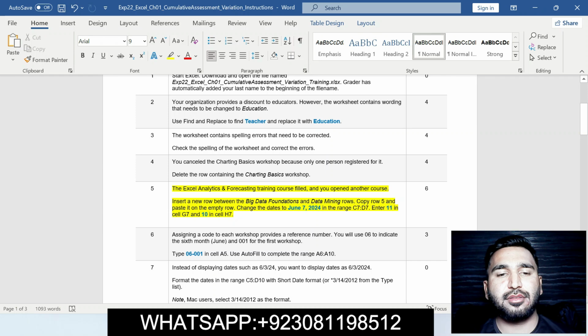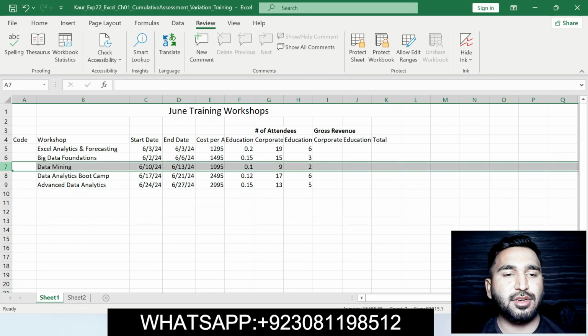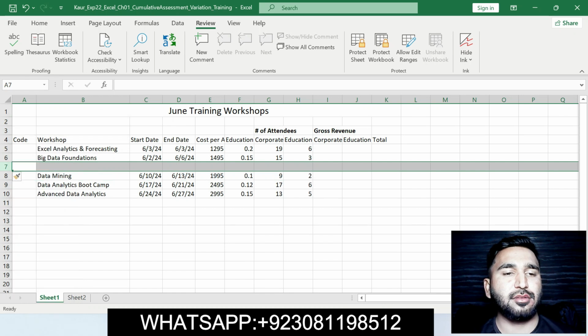Basically, in this question we have to insert a new row between Big Data Foundations and Data Mining. Moving on to the Excel workbook, find Big Data Foundations and Data Mining. Click on the Data Mining row 7, right click on this row and click on Insert. A new row will be inserted between Big Data Foundations and Data Mining.